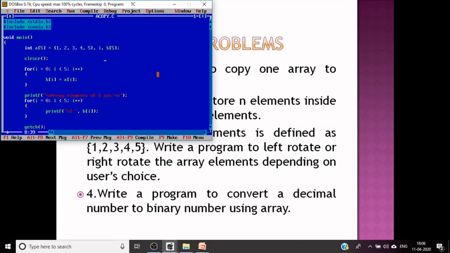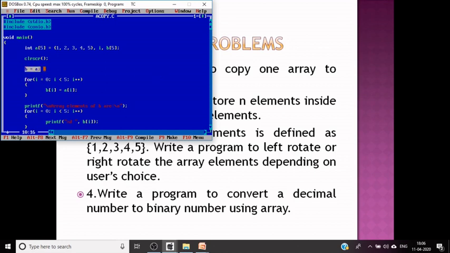I just wanted to explain the concept that we cannot simply write in this way, b equal to a. That doesn't mean that all the elements of array a will get copied to b. This is wrong syntax. We cannot write like that. If you really want to copy one array's elements inside another array, you must write a for loop and copy one by one element inside the other array. So the proper way will be like this.